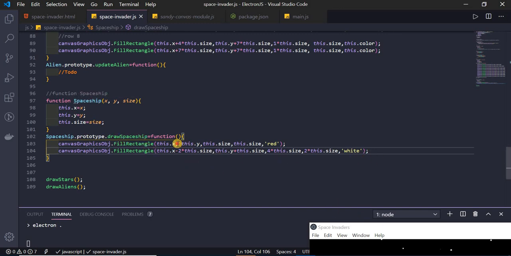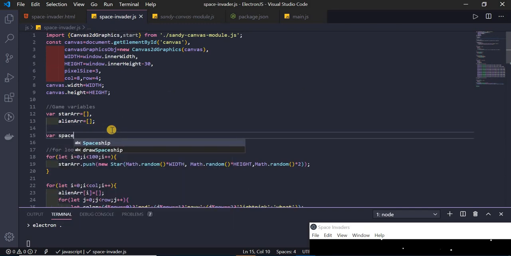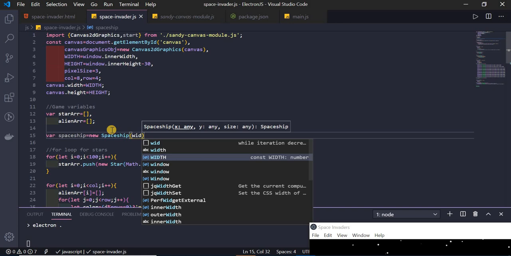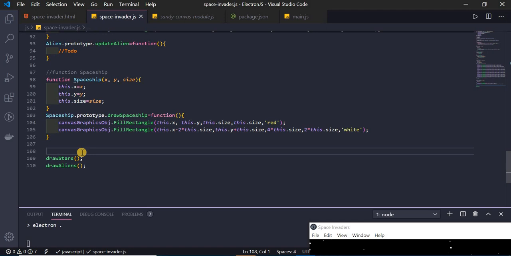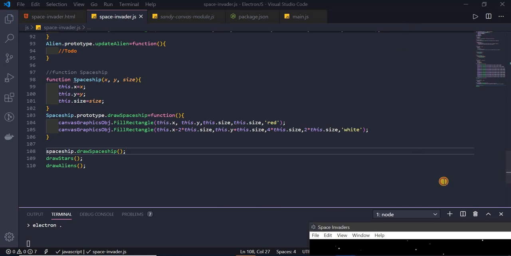Let me create the object of this at the top, and then you can see how it is drawing. So let me go to the top and create the object here. The spaceship is equal to new Spaceship, and the x position will be at the center, the width divided by 2, and the y position will be the total height minus 10 times the pixel size, and the size I want is the pixel size. So we gave the parameters. Now using this object, we'll call the function drawSpaceship here. So spaceship.drawSpaceship. Now you can see the smallest spaceship at the bottom.